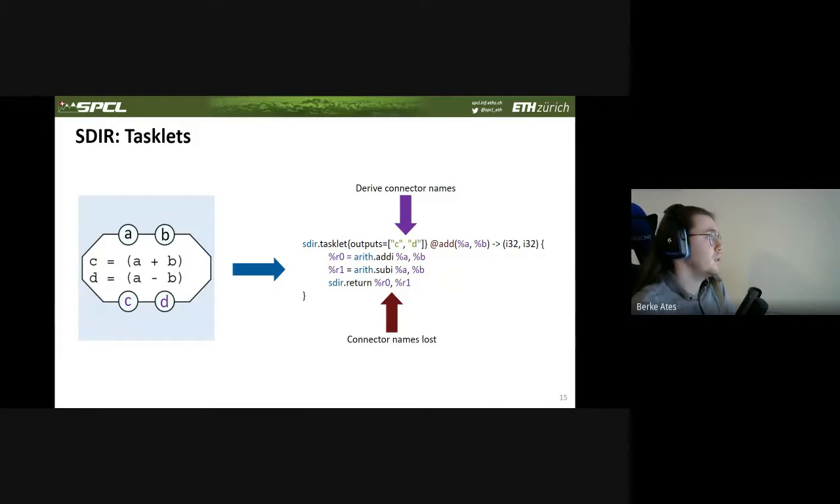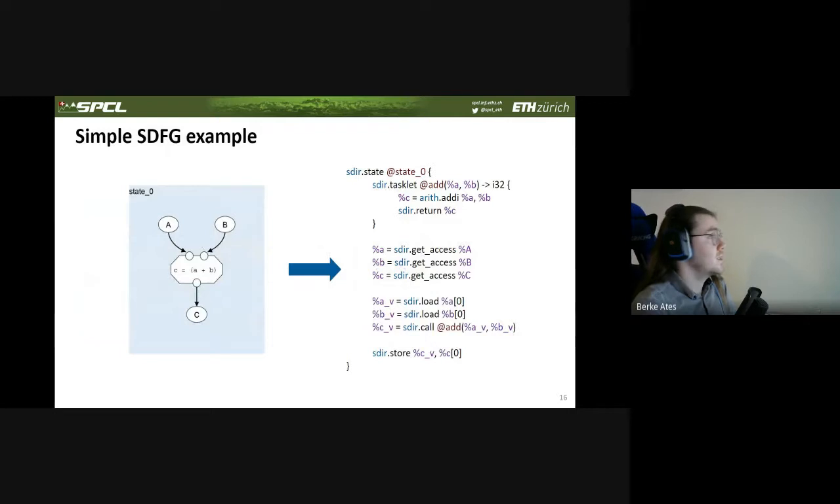Let's look at a simple example combining the concepts seen so far. As we can see in this example, we first define the state, and in the body of the state, we start by defining the tasklet. After that, we create the access nodes, and lastly, describe the movement of data by loading from A and B, calling the tasklet, and lastly, storing the result in C.